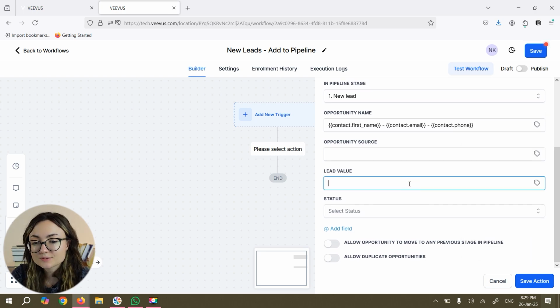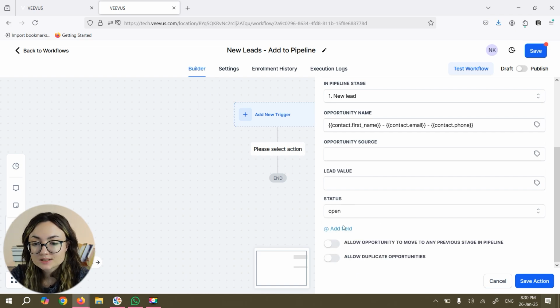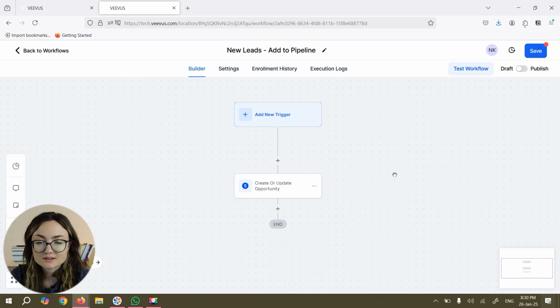And lead value is again the estimation of how much money this lead can cost. So you can add it or leave it empty. And then status, the status will be open. These fields here allow opportunity to move to any previous stage in pipeline, meaning that the person will be able to join the opportunity again or not, but we don't want that this time. And allow duplicate opportunities, we also don't really need that, and we're just saving the action.